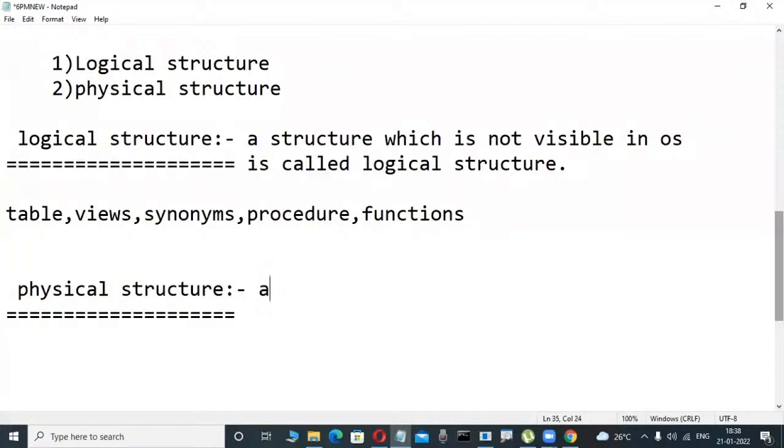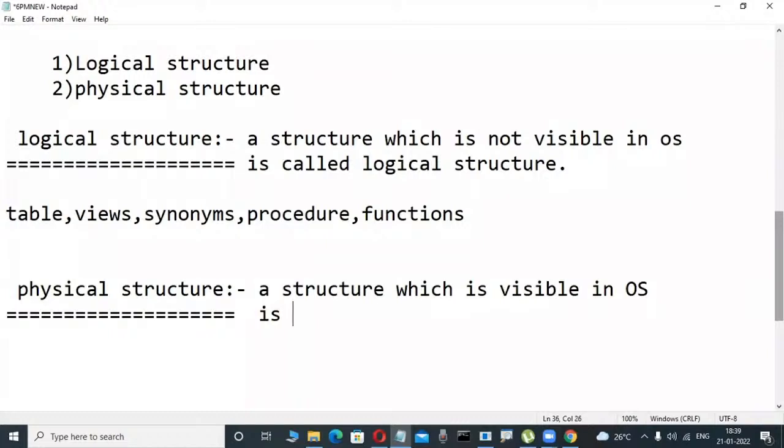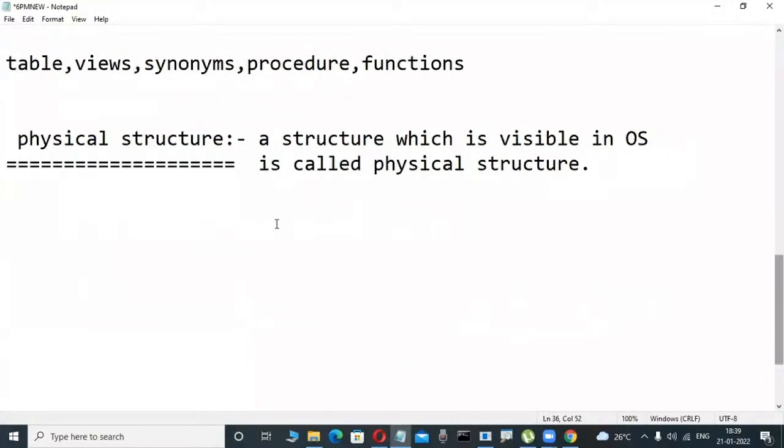Don't write it, observe here. A structure which is visible in the operating system, the OS, is called a physical structure. It's a big concept. I'm telling only the definition side, because today I will tell you which definition of a database is correct. A structure which is visible in the operating system is called a physical structure.